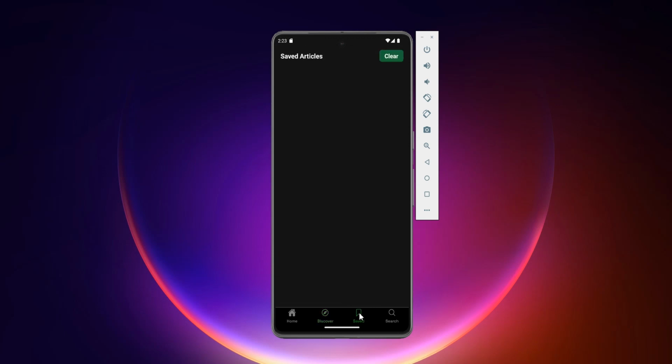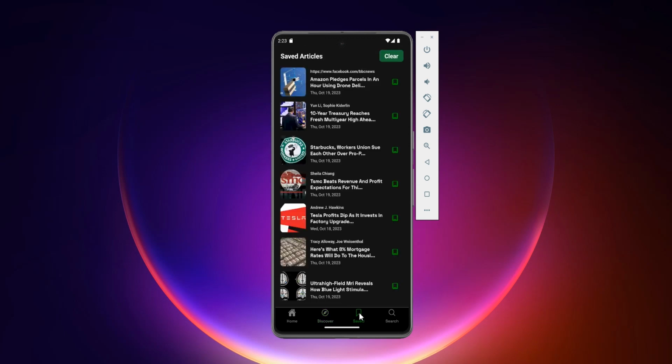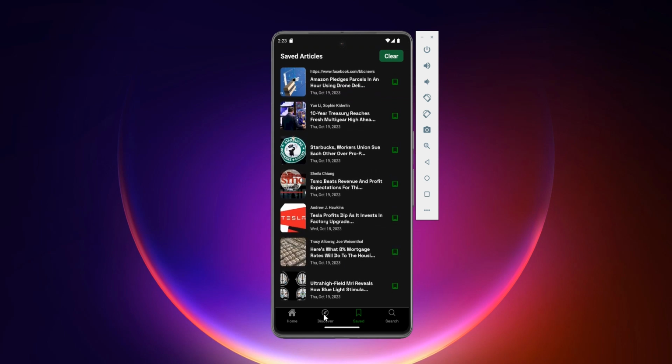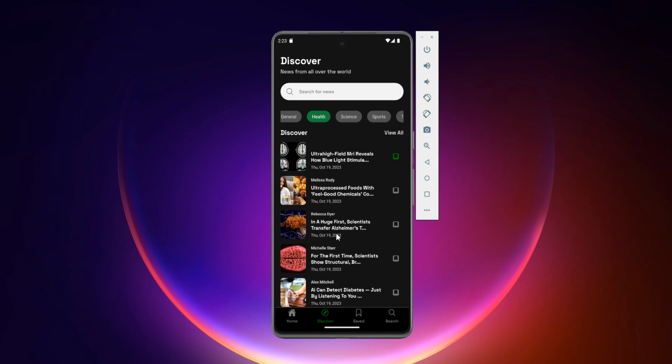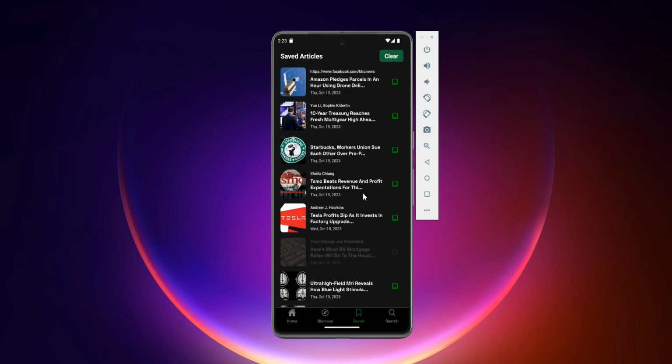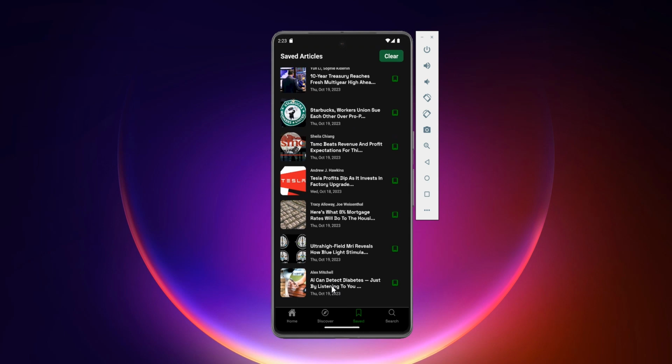So the next screen we're going to check is the saved components of the screen, and you can see all the news that we have bookmarked already. And if you just head back to discover and you just bookmark this news right here, let's see, AI can detect diabetes. Let's just bookmark that. You can see it turns to green. And if you check back into our saved components, when you scroll up, you can see the same news that you already bookmarked, and that is pretty cool.